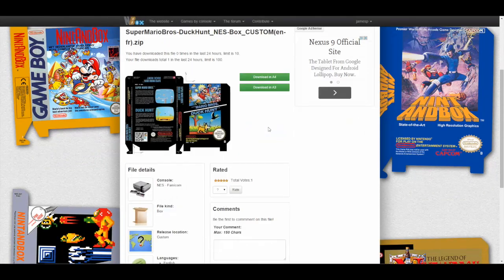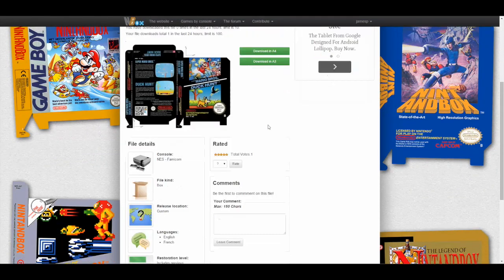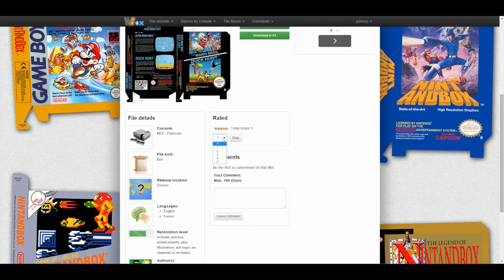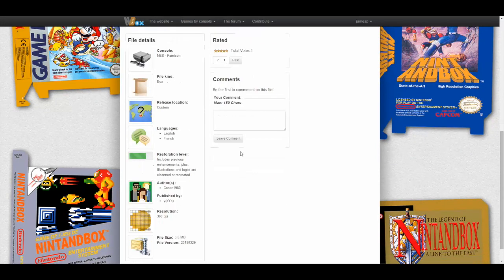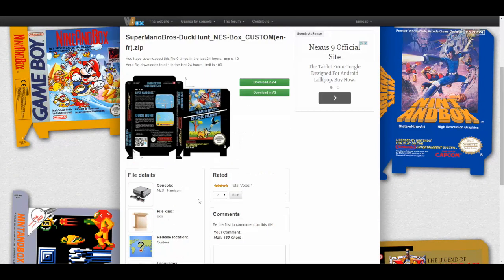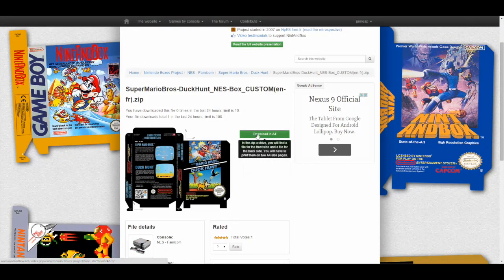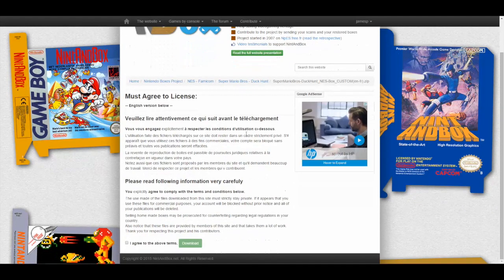Once you choose the artwork that you want, you can see there's sometimes comments, you can rate here what you think of it. It also describes the usernames of the people who have worked on it. There's the option of downloading in A3 or A4. So that's obviously paper sizes for those guys in Europe.